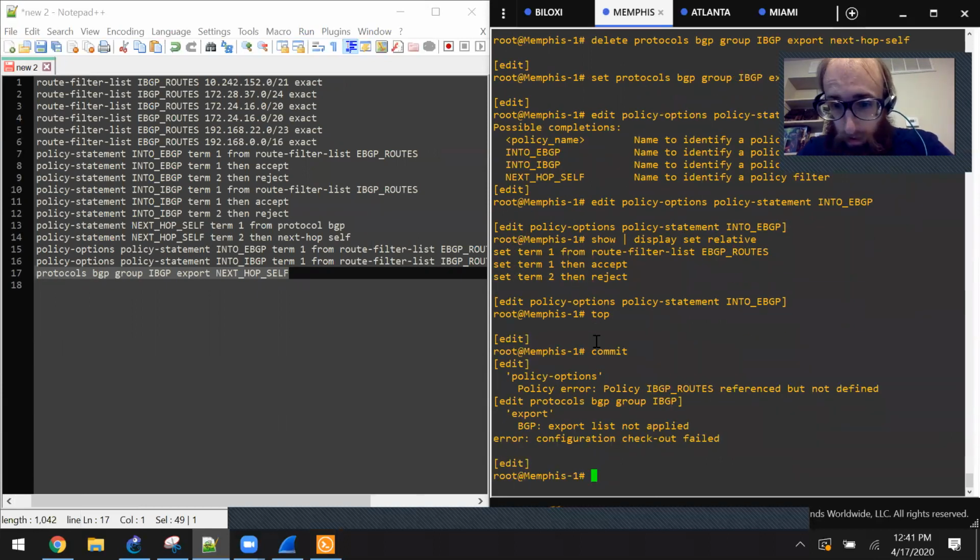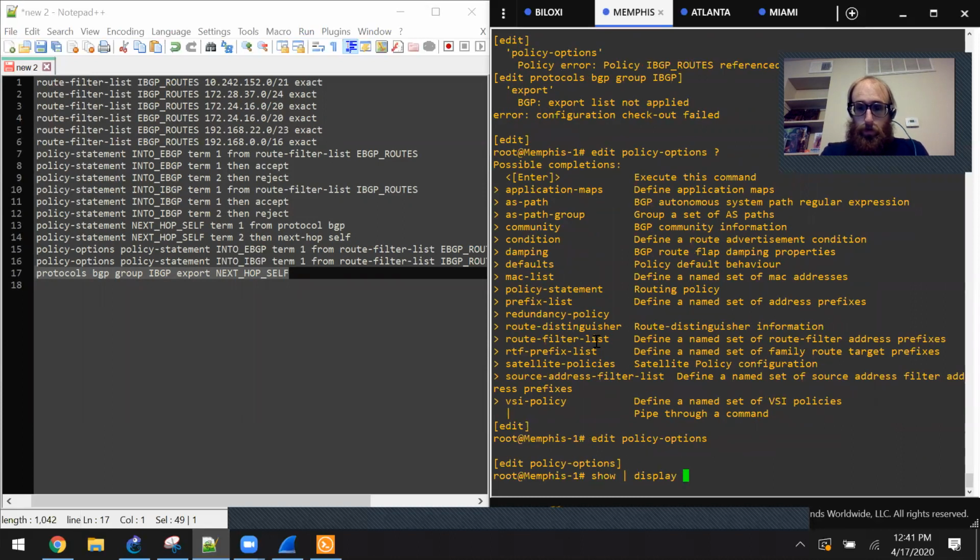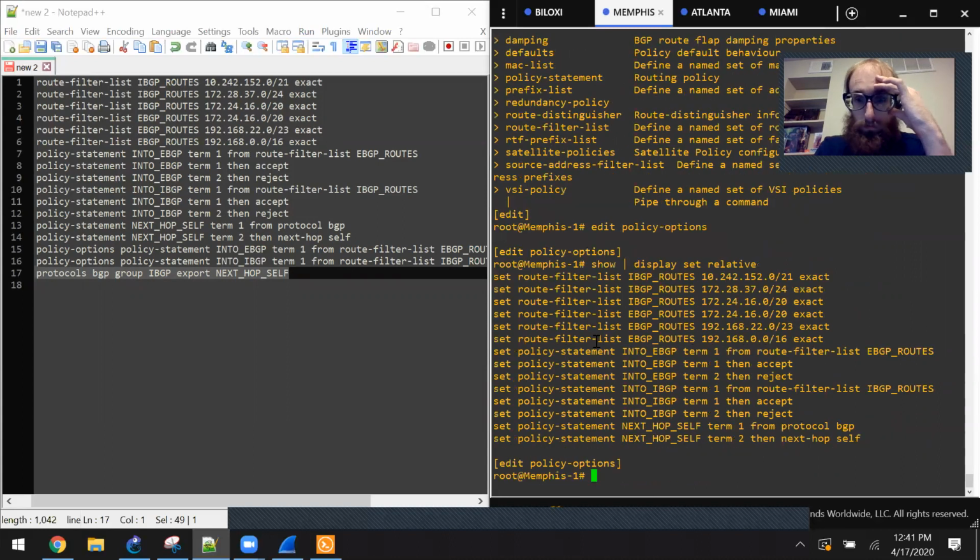Oops, looks like we got an issue here. So the first one is under policy options. So IBGP is referenced but not defined. And then export list not added. So let's take a look at policy options first. So it's saying that this is not defined.